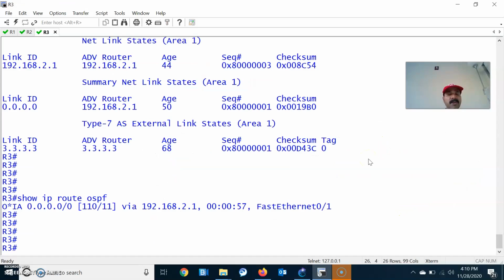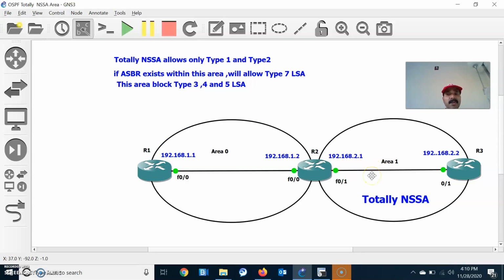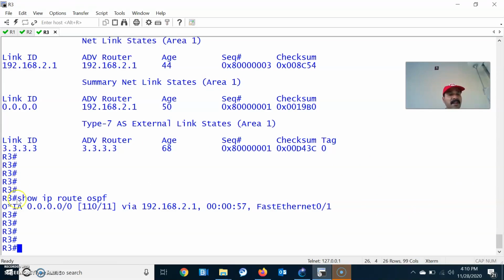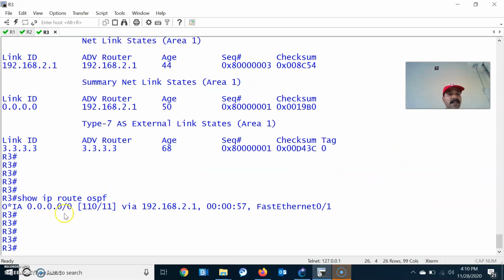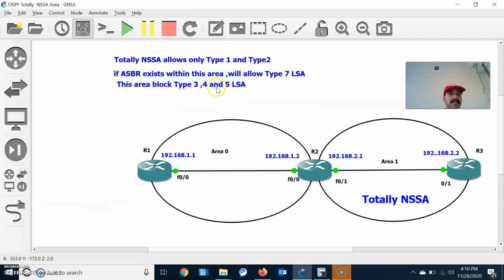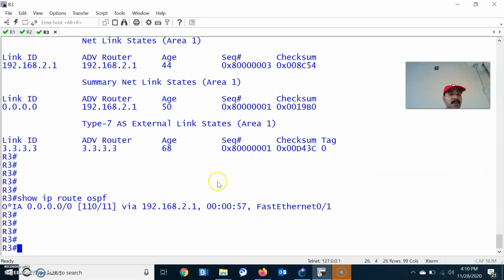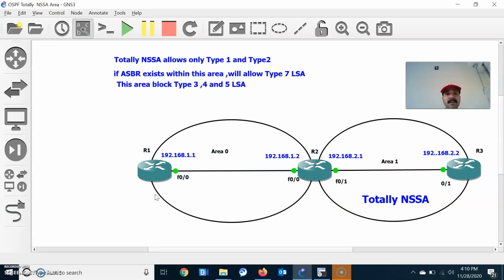That means it is blocking the type 3 LSA. In the last video we showed the not so stubby area, which contains routing information like inter area routes, that is routes from other areas. But this totally blocks all the LSAs and contains only the default route to reach the external network. That is O*IA, which is nothing but a default route to reach the external networks. That is the main purpose of the totally not so stubby area.